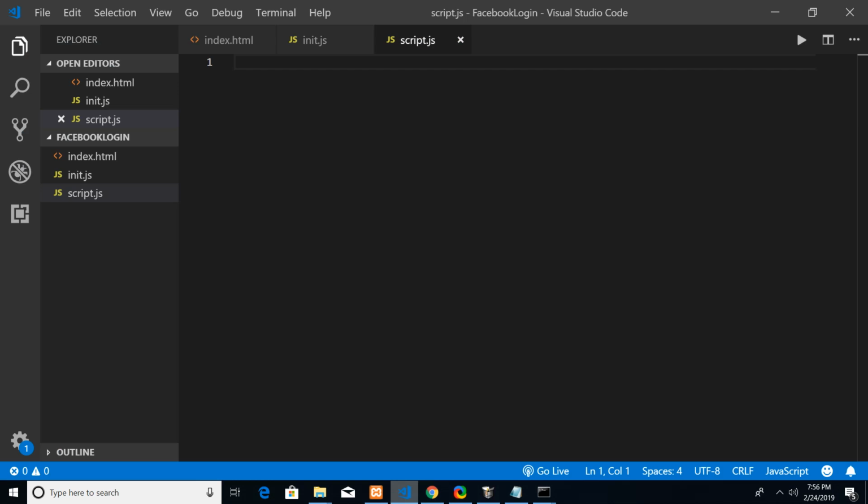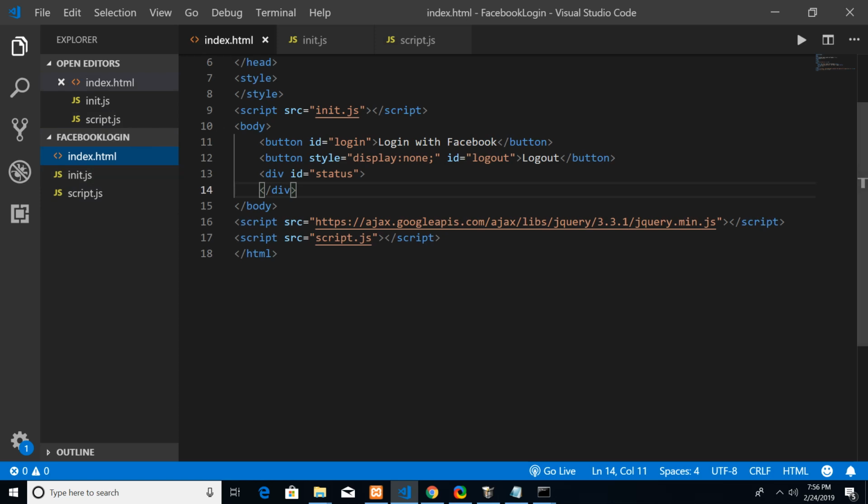First of all, showing you the folder structure here. The project contains 3 files. First is the index.html file, which will be holding 2 buttons here. First is the login with Facebook button, and there is a logout button also, which enables the user to log out from their account. And there is a status section which will hold the actual information for the user.